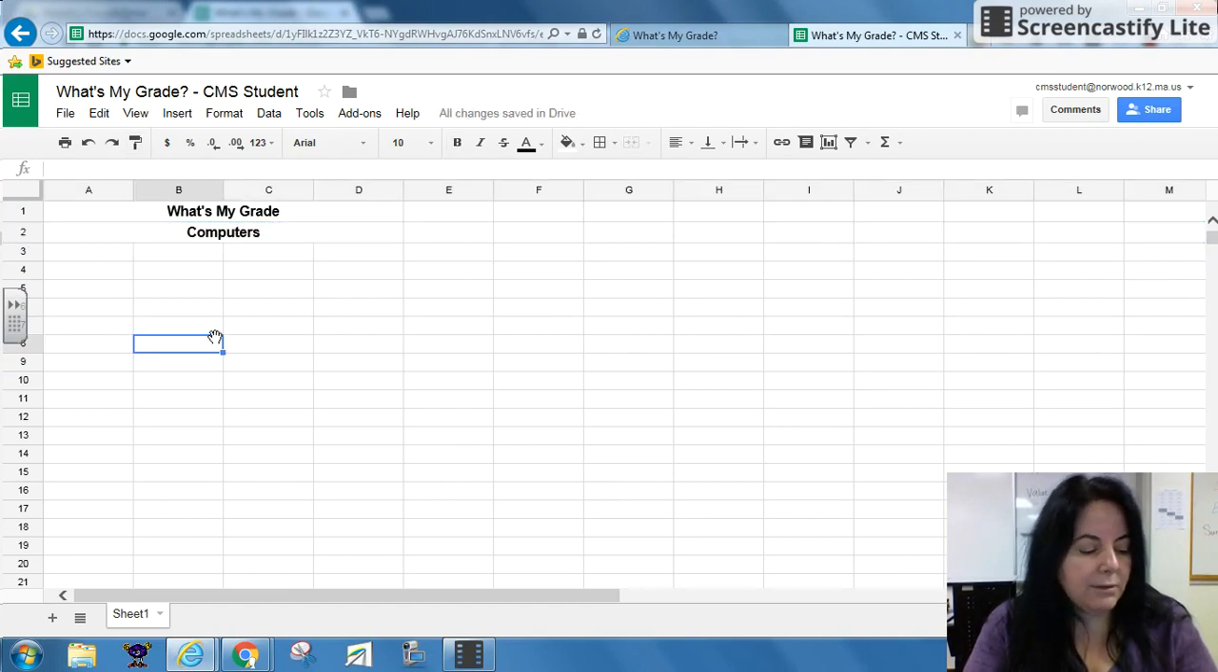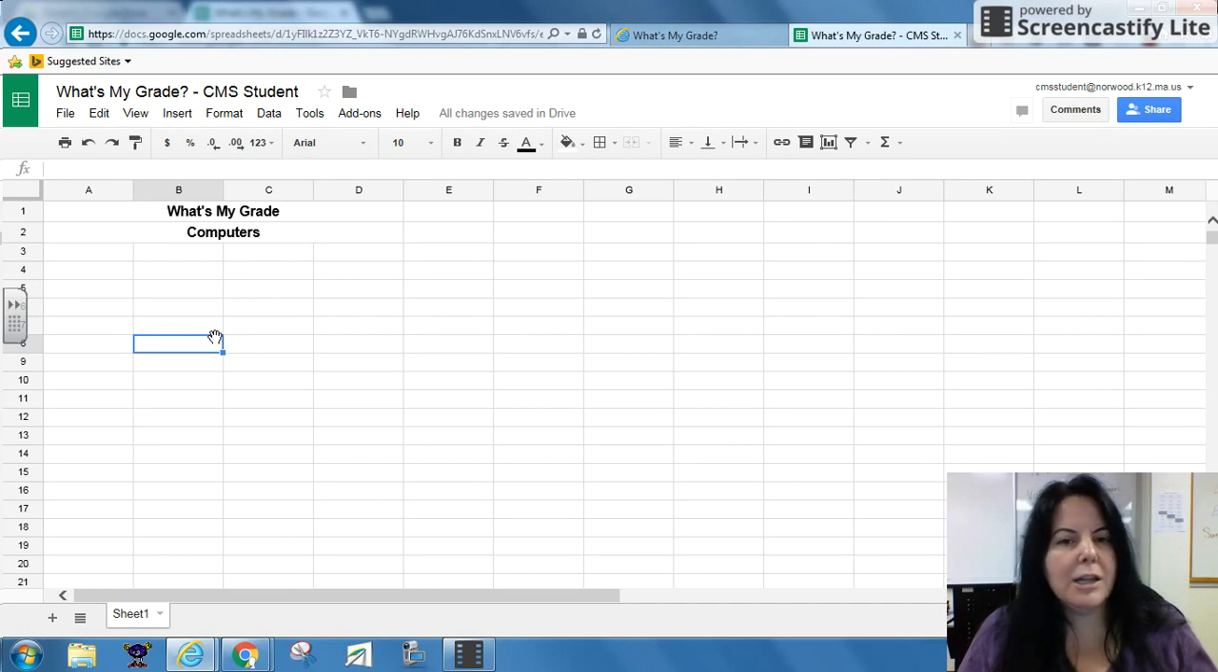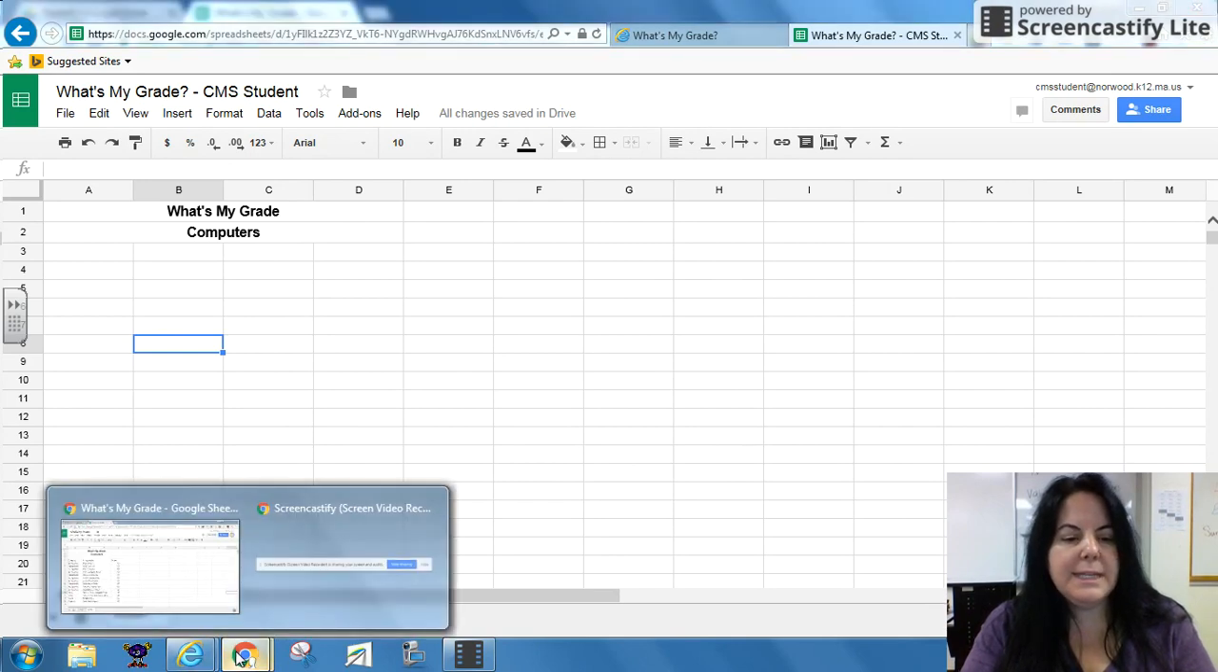Great. The next direction is to actually start typing. It says that in column B, you're going to type your actual assignments, and in column D, you're going to type your grades. But in column A, you're going to type the category, whether it's an assignment, a test, or a project, because that's going to make a difference on how the grade gets calculated.